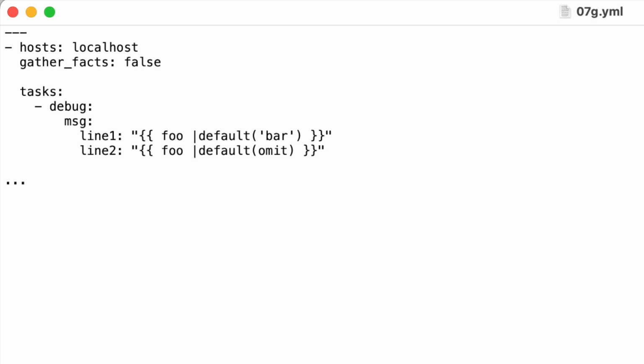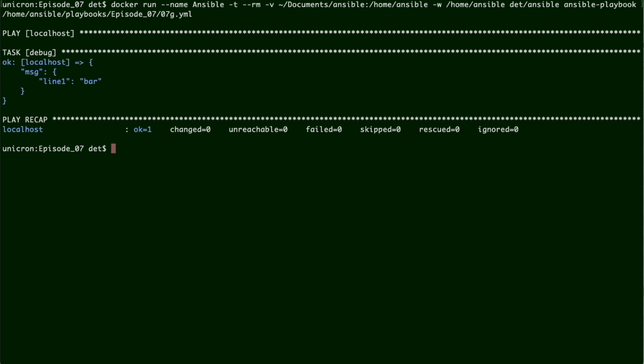Yes, an anonymous dictionary. The variable foo in the Jinja statement is not defined, so the first line will default to the static string bar. What will happen to the second line since foo was not defined, but the default value is omit? Let's find out. Whoa, where's line 2? It was omitted. The whole parameter was erased. Nice trick, Ansible. You can use this in your module parameters too.